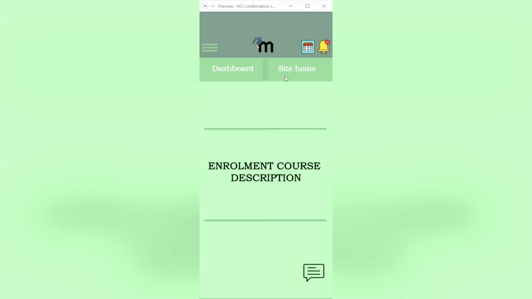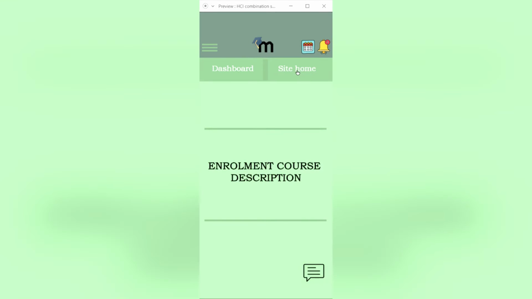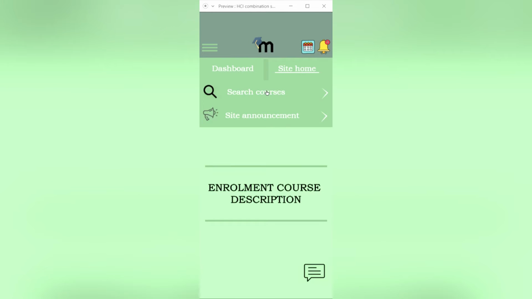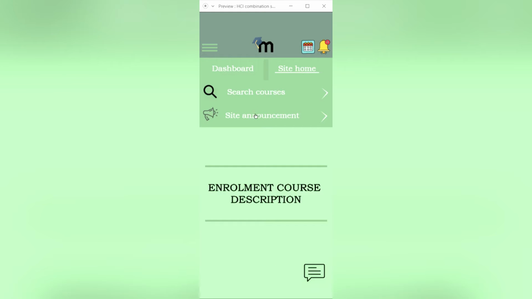Firstly, I will show you what will happen if user click the site home button. Okay, once user re-click the site home button, it will go back to the previous page, and if user click, then user can choose either they want to click the search courses or site announcement. Once user click the search courses, this interface will be displayed, and user can click the back button. Next, I will show you what will happen if user click the site announcement.